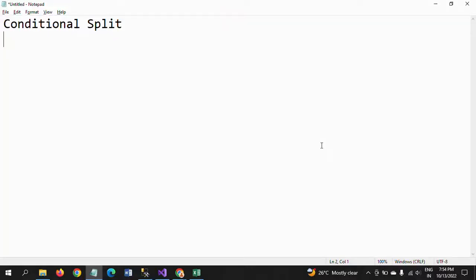Today I will show a demo on conditional split in SSIS. So how to use conditional split and what is the condition. Conditional split is one of the transformations in data flow. It is used to split the data from an input source into multiple outputs as per the given condition. So basically, conditional split is one input and many outputs. We can get these many outputs as per the condition.